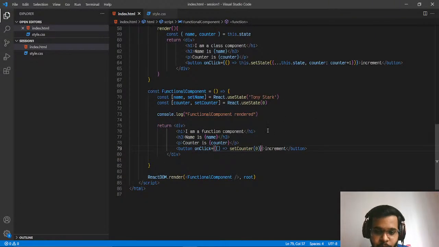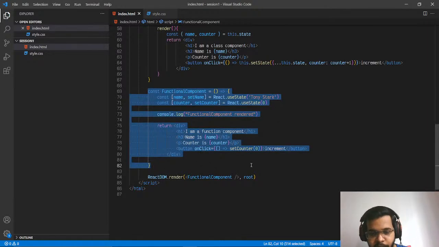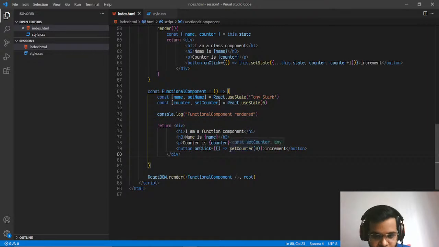Because React knows that you're trying to update the state to the same value as the initial state, and hence it did not re-render your component. It did not execute this function again unnecessarily. Even though you did call the set updater of your state, you passed the same value as the initialized value, and hence it did not update it.